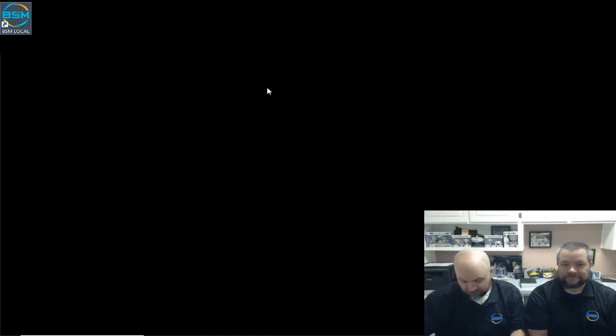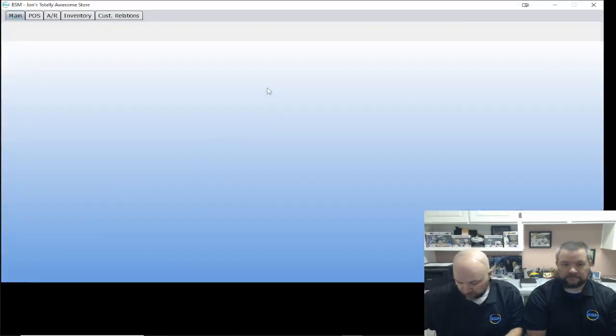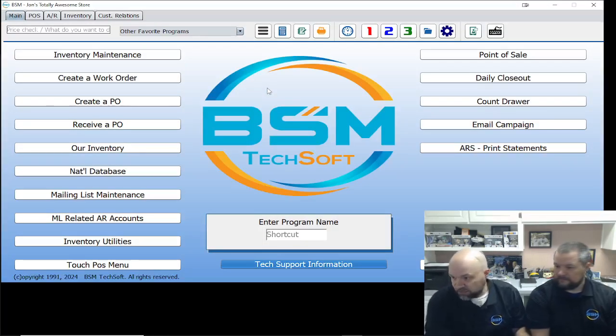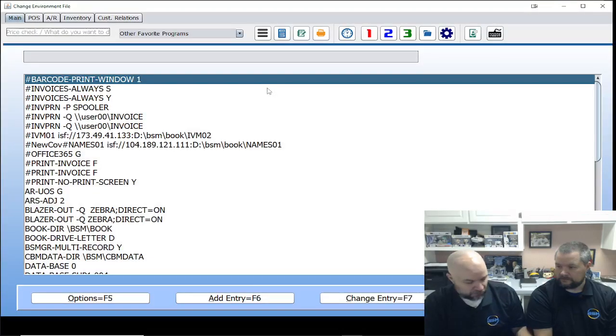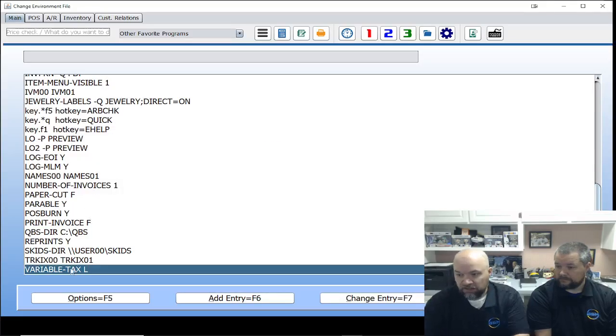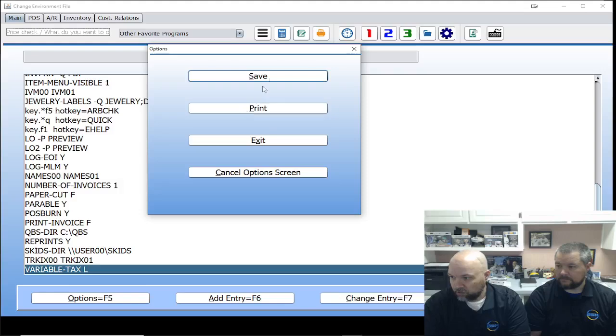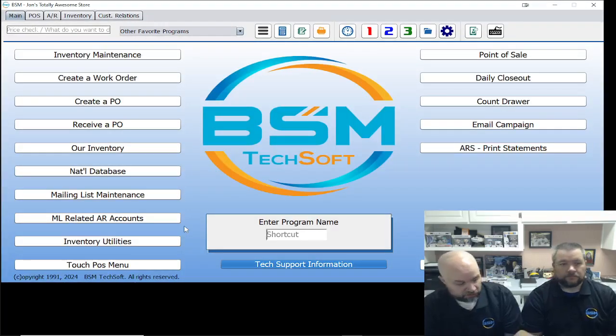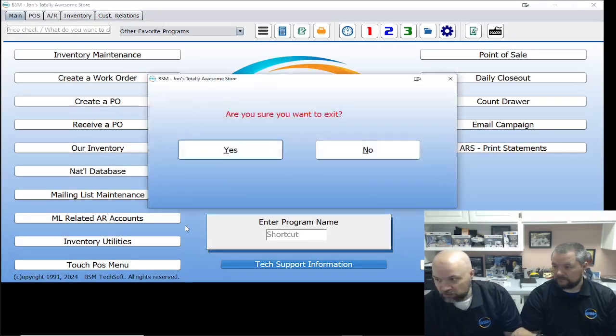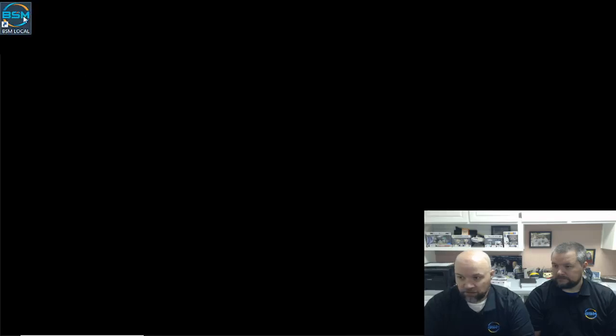The first thing, like I said, I'm going to go through this document that I'm going to be sending you. First, the system setup. You're going to go into ENV, add enter program name. Now, I've already got this line in here, but you're going to choose add entry down here. And once you choose add entry, you're going to add this line, variable -tax space L. And once you have that, we're going to choose save. You will need to go out of Bookstore Manager, and I'll go ahead and do it. Go out of Bookstore Manager, and then go back in. It won't see that environment change until you go out and back in.